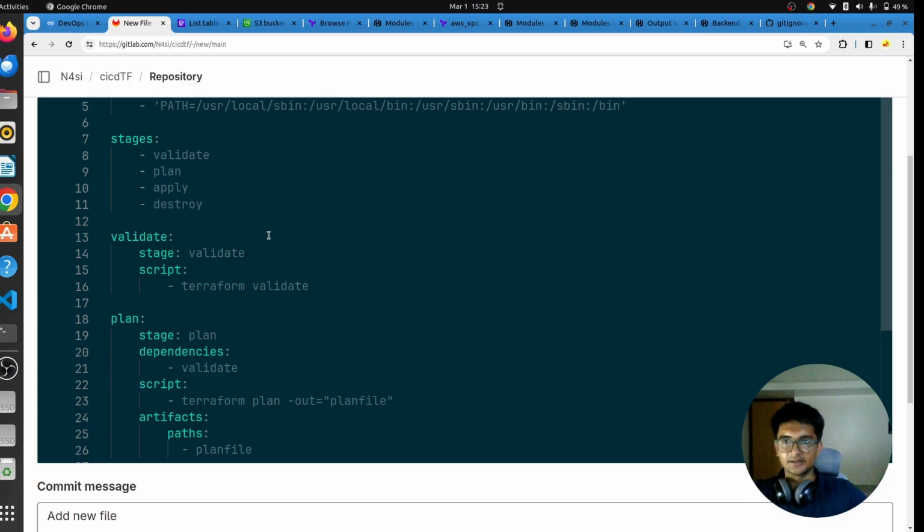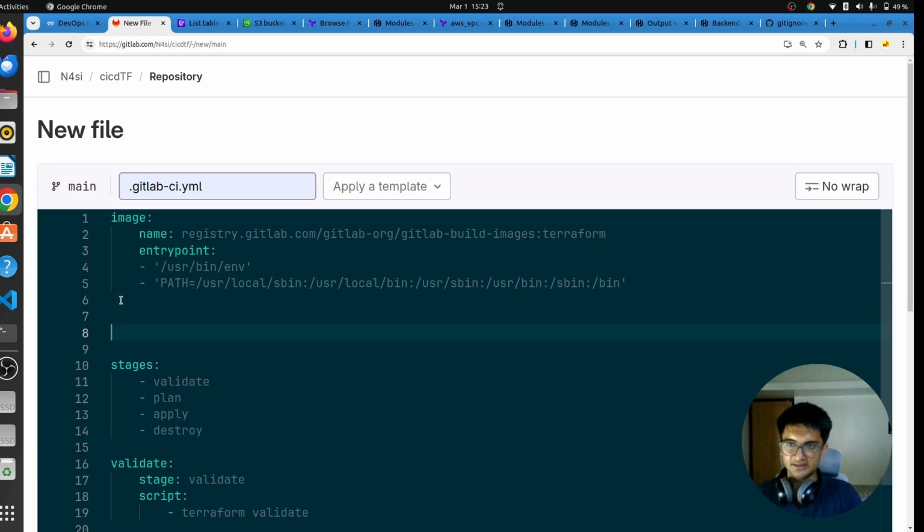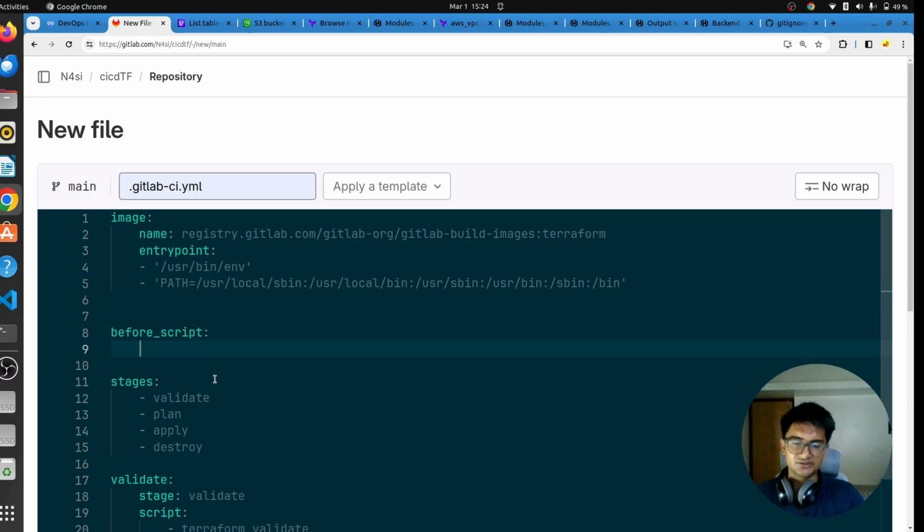with this file here. Before we actually run these commands, we need to make sure that Terraform is installed and it is also initialized so that we can use it with AWS or any provider that we have defined. So what we need to do is add another set of code here which should be running before the stages are running. So we are going to say before_script. This means run these particular commands before you actually run the pipeline.